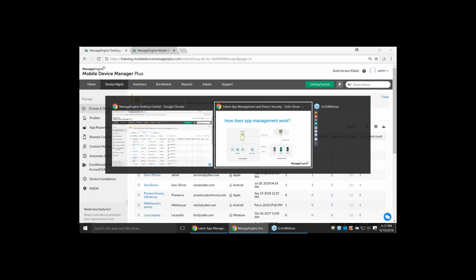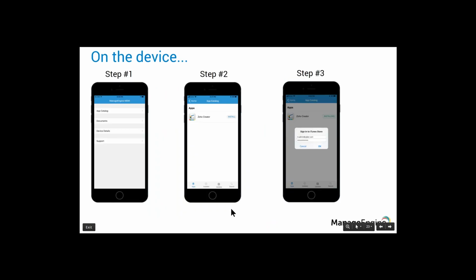Now let's see what happens on the device end. So my employee now has to open the MDM app, navigate to the app catalog. The Zoho Creator application would be waiting for the installation process to start. When he clicks on Install, automatically they would be asked to sign in to the iTunes Store.